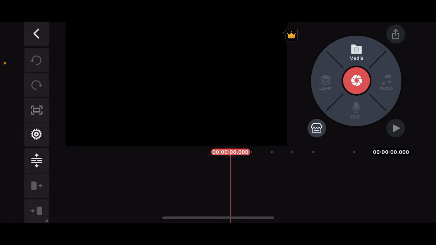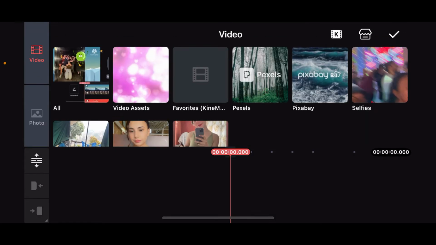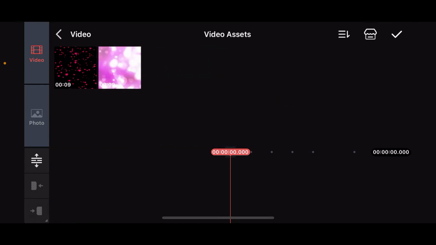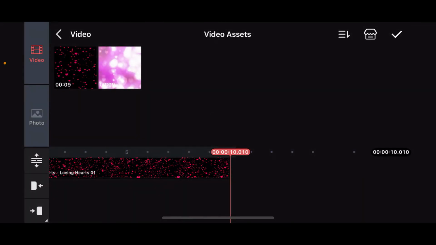So in order to do that, first of all open your KineMaster application and start up a new project. Once you get to this editing screen, click on Media at the top right. From your device's camera roll or other sources provided by KineMaster, select any one layer. It can be a video or image layer.